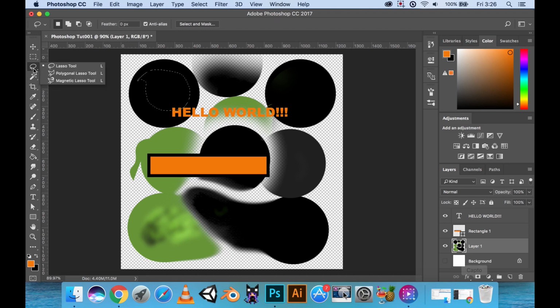Now, the more interesting Lasso Tool is the Magnetic Lasso Tool right here. It creates a sort of sticky selection onto the general areas. If you just jump around and drag around, it should follow the outline of the said color. If I reconnect everything, it'll select, say, our circle right here. The Magnetic Lasso Tool basically makes it easier for you to select things right on the edge of certain things. And yeah, that's pretty much it.